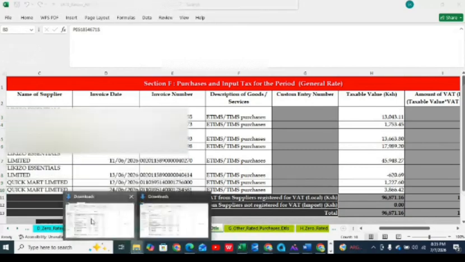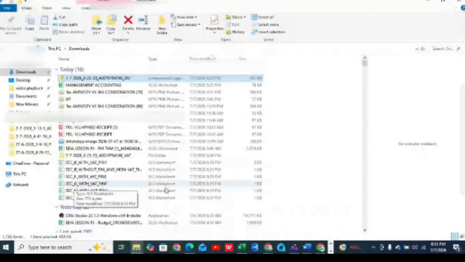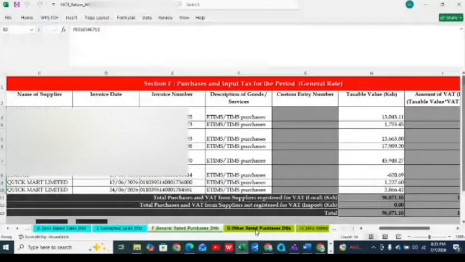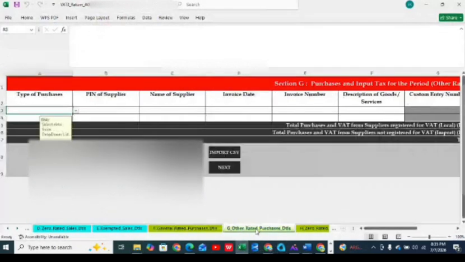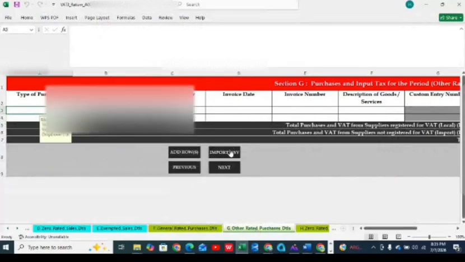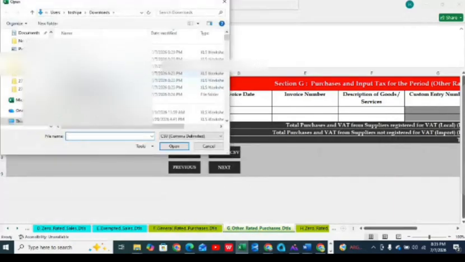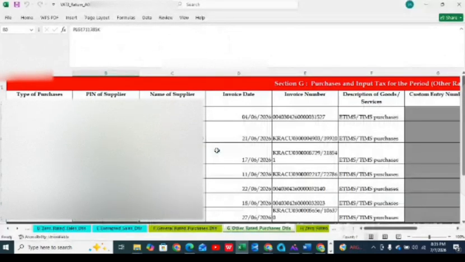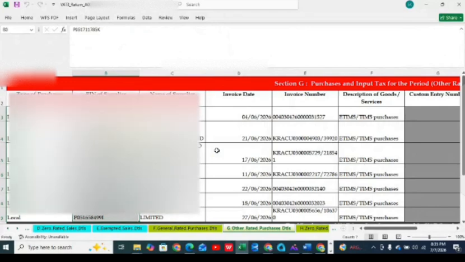And you notice we are taken now to section G. At section G, what you notice is we have other rated purchases. You just import, nothing to worry about here. You just import here and boom, the data is populated. What I'm trying to explain is, even if we are getting this data very easily populated for us, you need to go ahead and confirm with your books to ensure everything has been populated correctly. So we get back again to our download and be guided again.